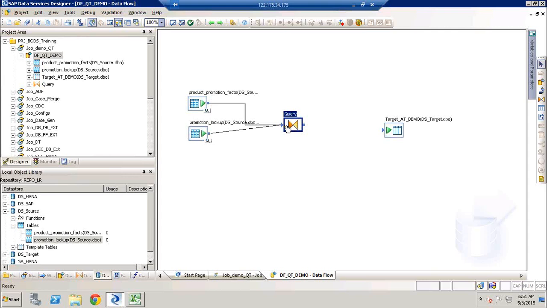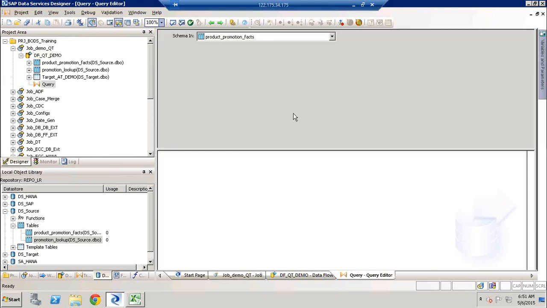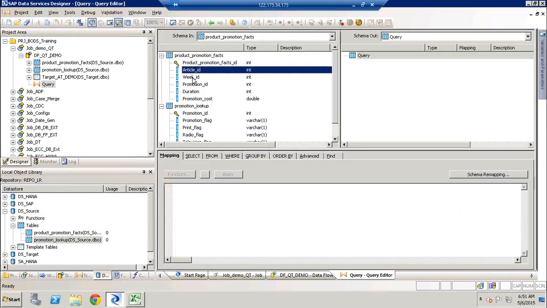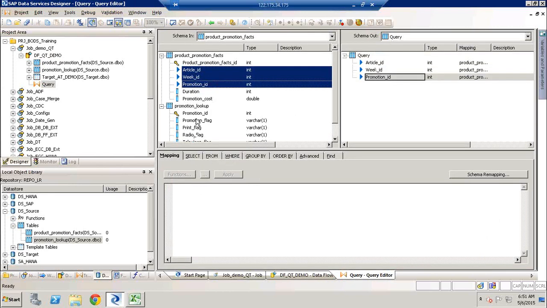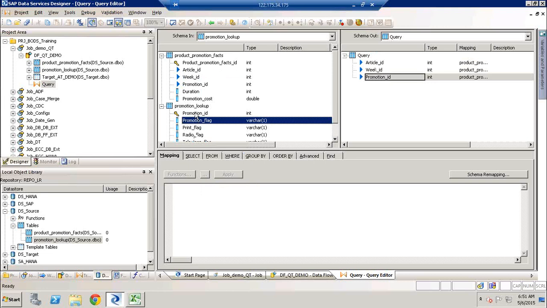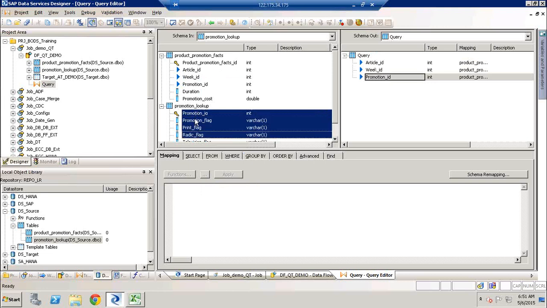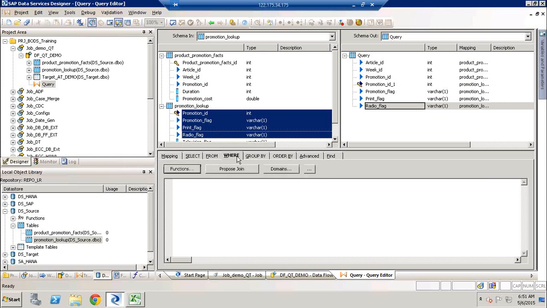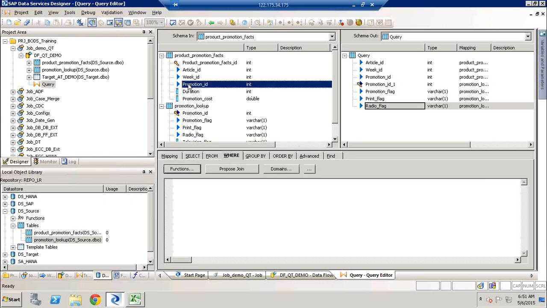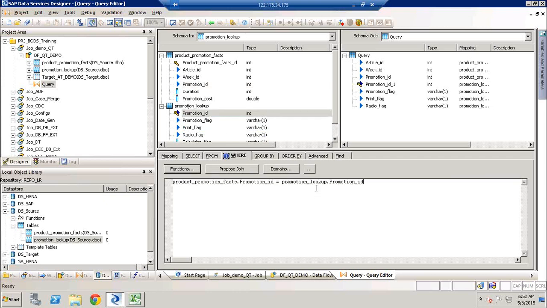So on a simple note, query transformation can do a number of activities, but on a simple note, what we will do, we'll pick the columns that we require from both the source tables. I will add to the output schema and go to the Where tab and say where promotion ID from one table is equal to the promotion ID from the second table.